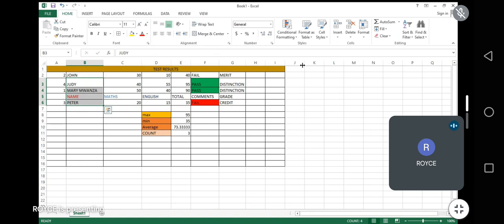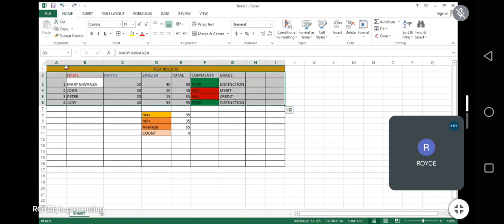Okay, and what we have done is we even added the column name, so everything is a mess now. So we have to go back and make sure that we select only the data that we want to sort, which is only the names of students and the results which are associated with them. Basically, that's all we select, and then we go back to sort and filter.